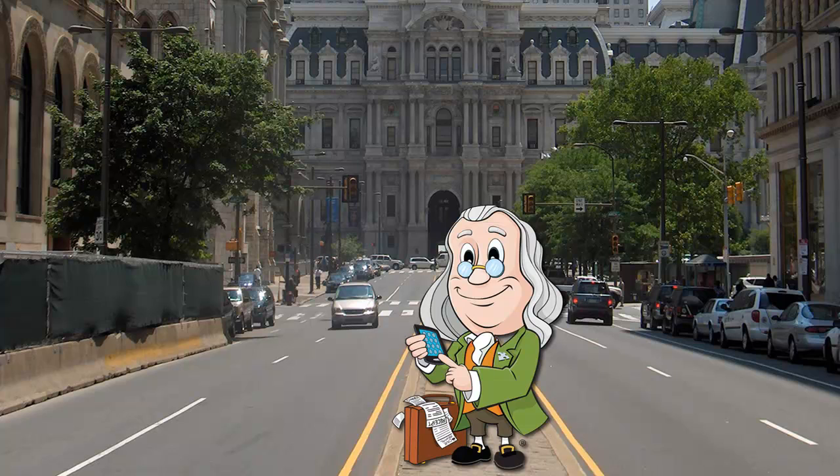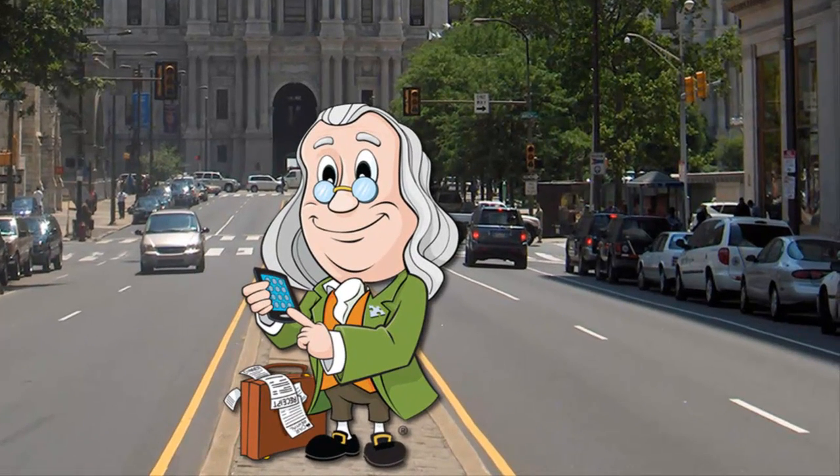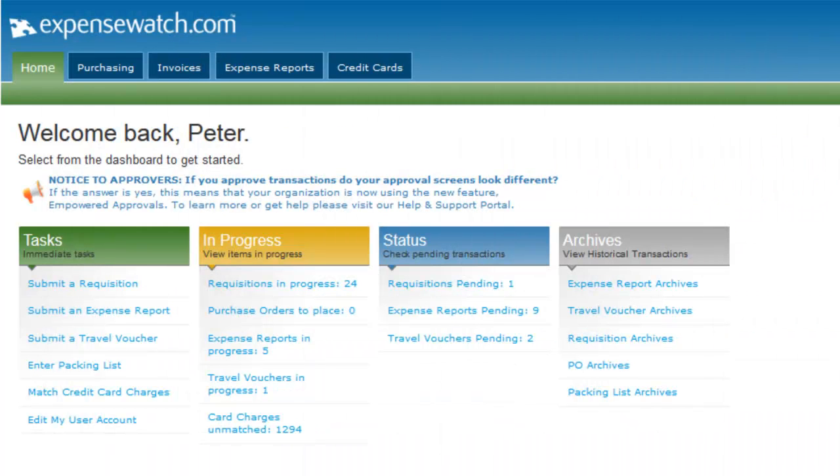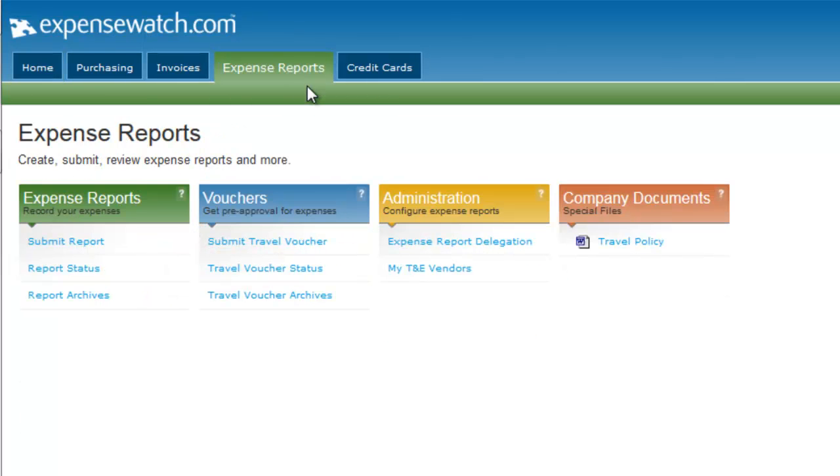ExpenseWatch empowers submitters to easily create, submit, and track expense reports. You begin a new expense report by clicking Submit an Expense Report from the Home tab. Or you can click to the Expense Report tab and start a report from here. You can also create and submit expense reports using ExpenseWatch Mobile, which we will discuss momentarily.